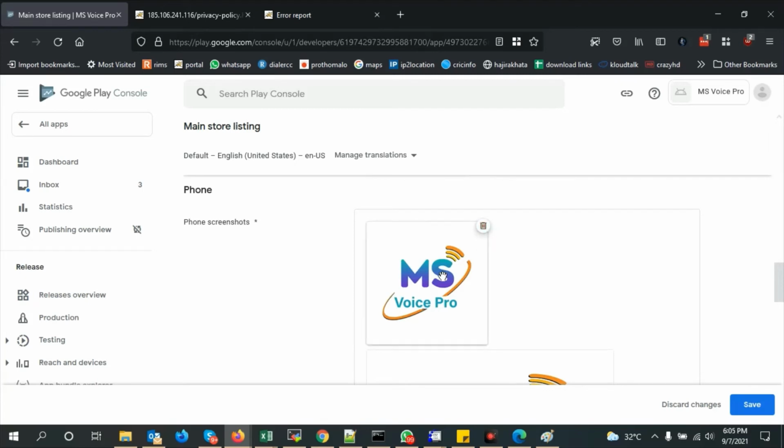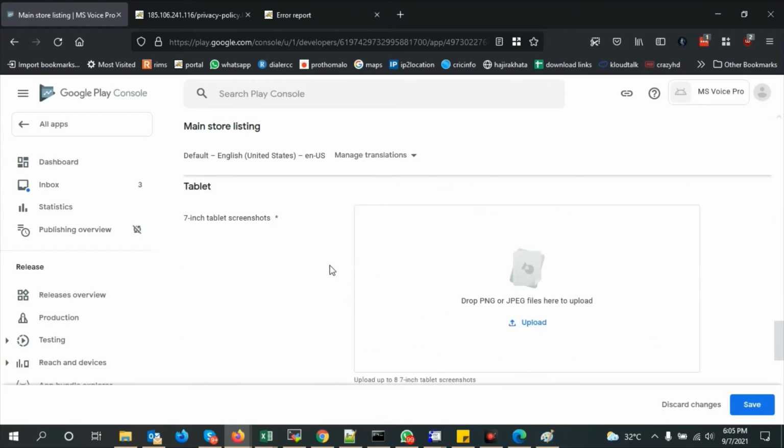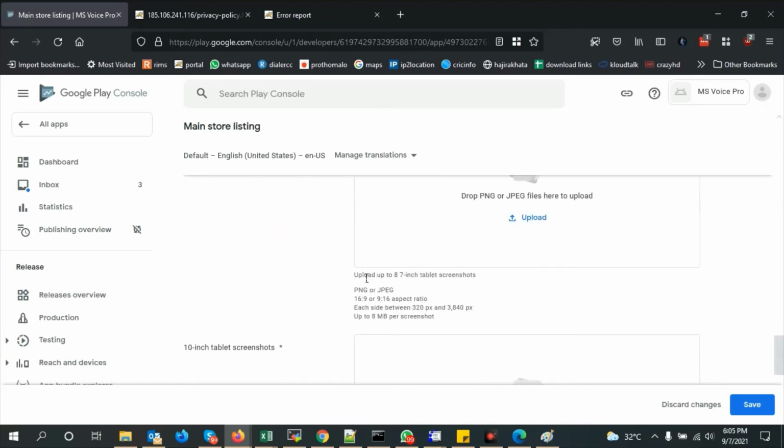You need to upload your application's interface, the application's graphical user interface, I mean the application page, the dialog page, contact page, settings page, about, and some other screenshots need to be uploaded here. Okay, so it's done. Then the 7-inch tablet screenshot also needs to be uploaded.